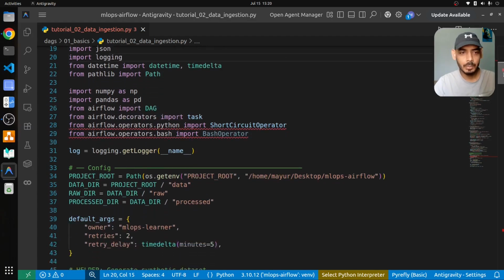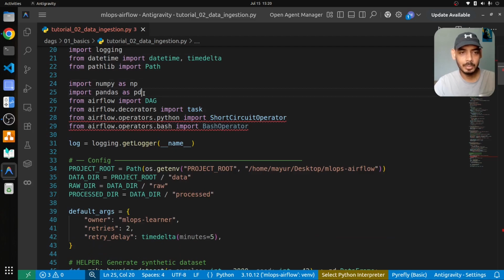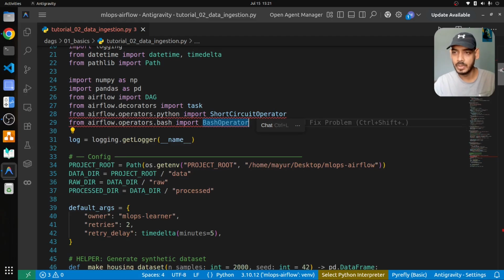And once you have imported this, then you have your NumPy and Pandas, which are used for creating and manipulating the data set. And then we import modules from Airflow, through which we'll be creating the DAG and transforming your Python function into the DAG's task. And then we have the short circuit operator, which is used for skipping the downstream task if a specific condition fails. And then we have the bash operator, which is used for running shell commands in our Python script.